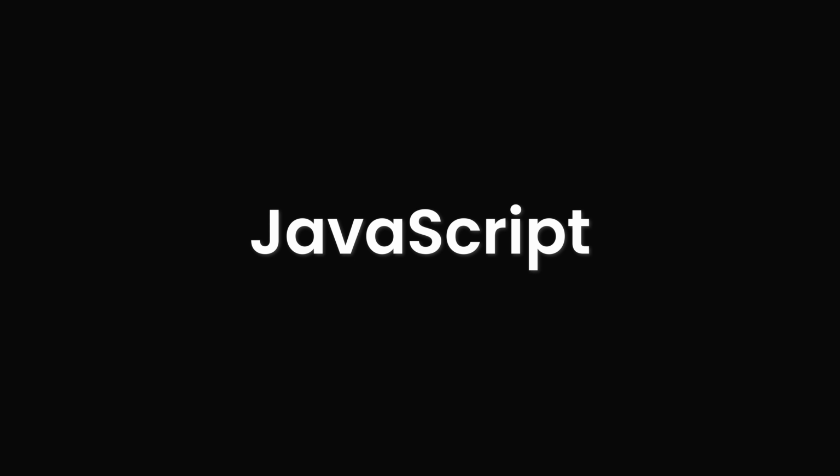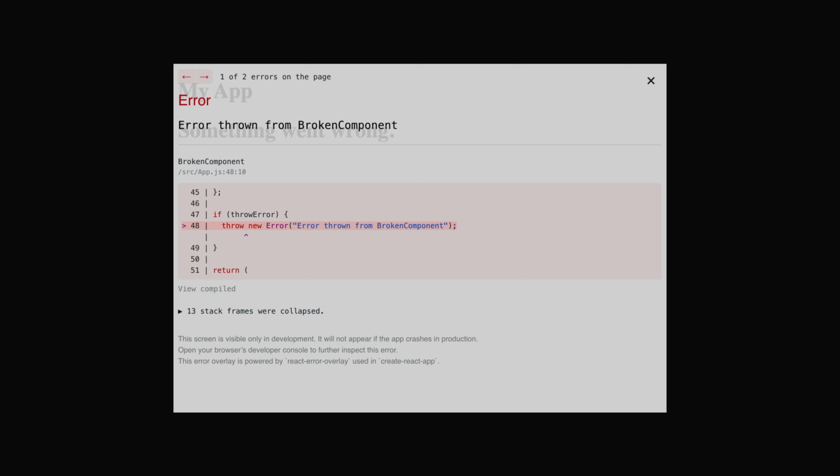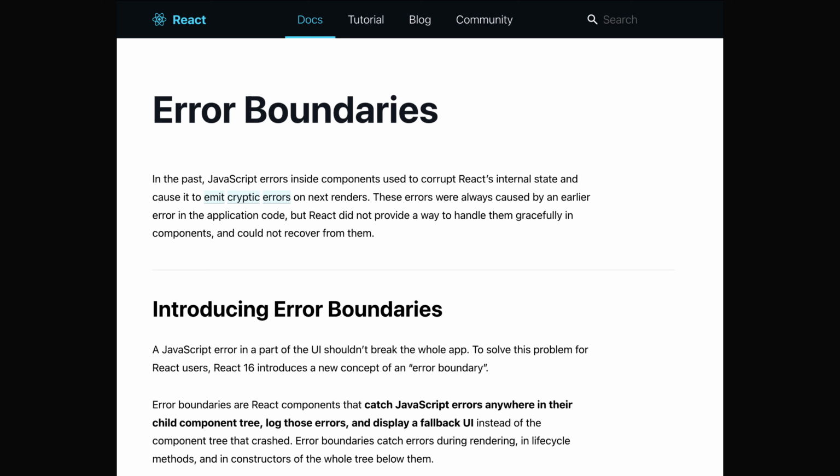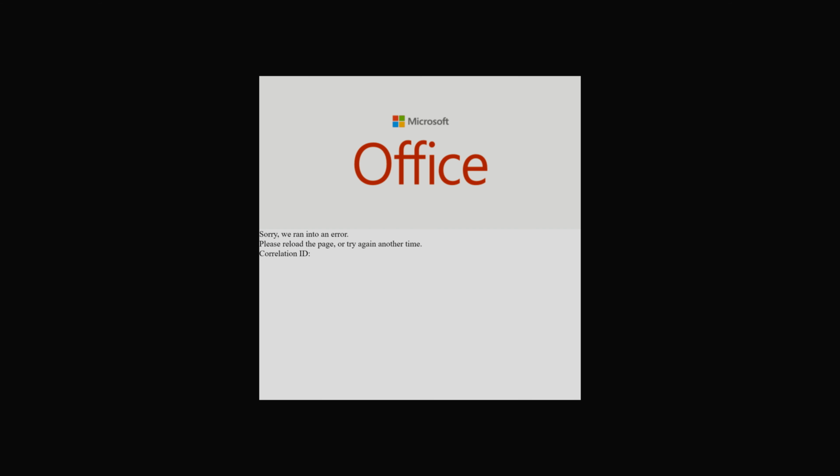Lastly, let's discuss error boundaries in React. Error boundaries are special React components that catch JavaScript errors anywhere in their child component tree and log those errors, preventing the entire application from crashing. By using error boundaries, you can isolate errors to specific parts of your UI and provide graceful error handling, such as displaying a fallback UI or prompting the user to reload the page.